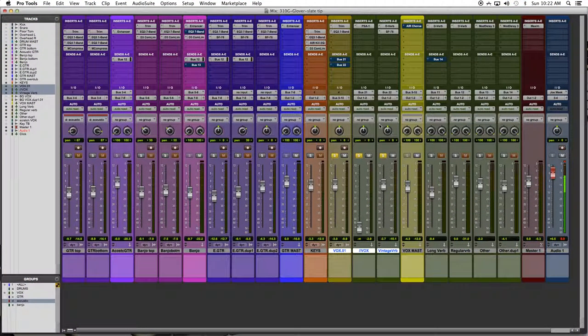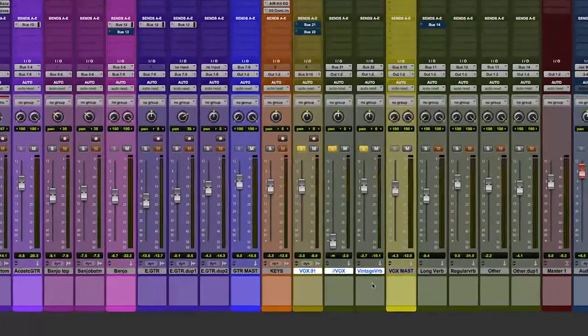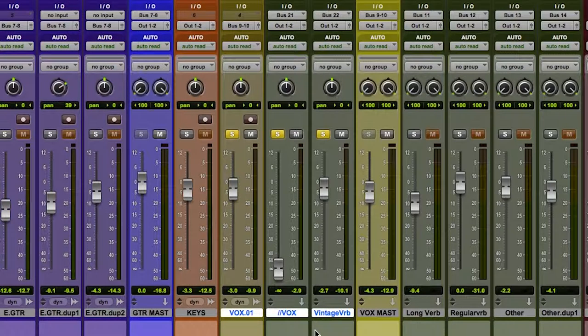After we have the EQ done, we're going to want to go ahead and move on to these aux tracks that you see here. So go ahead and create two aux tracks if you don't already have two unused ones that you can use for this.